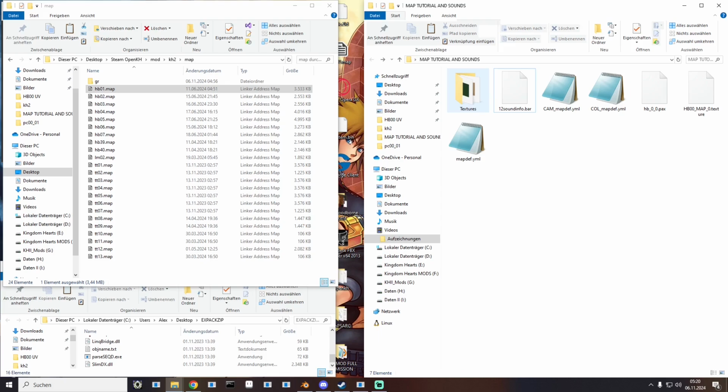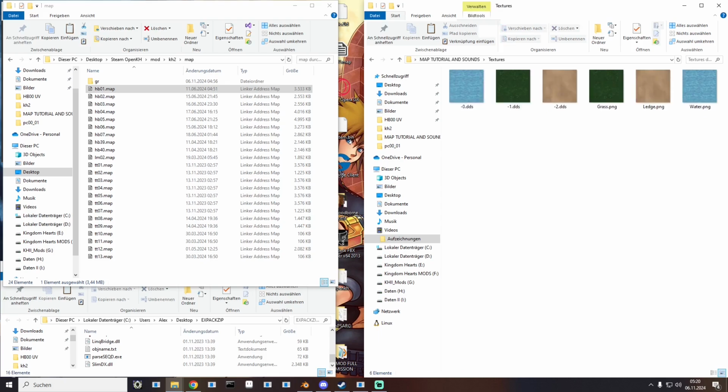And then let's see. I have prepared some textures from the game itself. This one here is from Kingdom Hearts 1. This is the water texture. It's the grass texture from the Mulan world, Land of Dragons. This is the stone texture, or I don't know what texture that actually is. I just thought this would be pretty cool. It's also from the Land of Dragons.